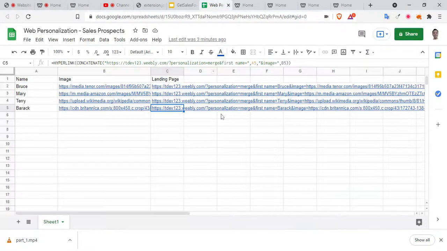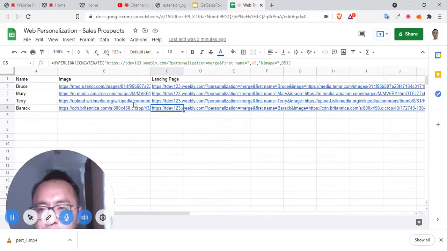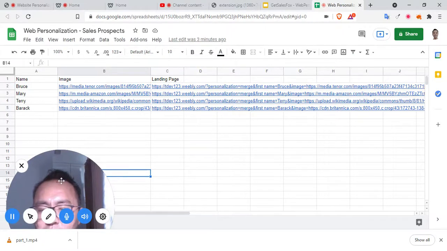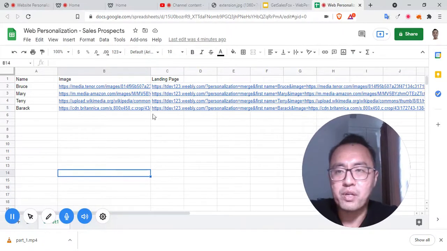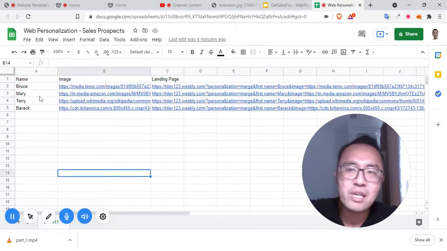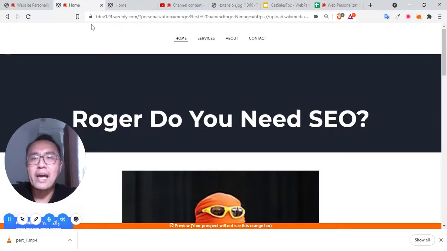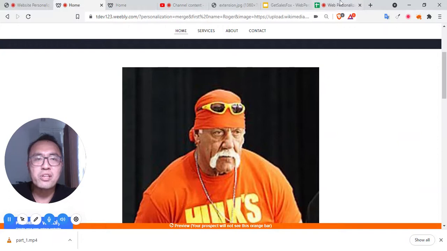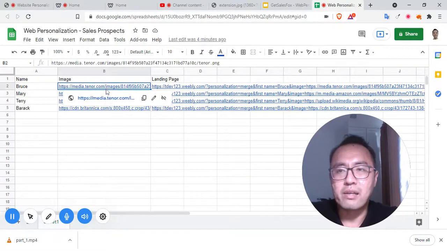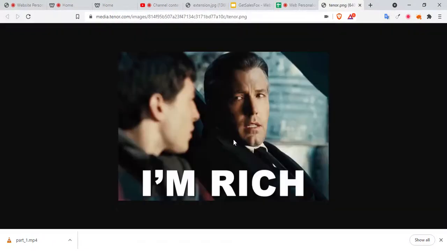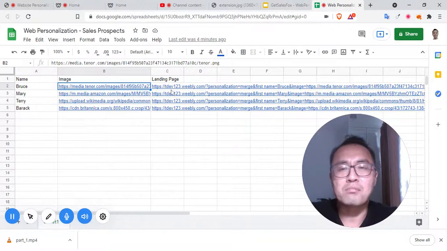Let me show you. Suppose you have a spreadsheet of these people, of your prospects that you're trying to reach out to, okay? And you have their first name, image, last name, whatever you want to merge, right? In this case, I just need the first name and the image, okay? And this is Bruce Wayne, right? I want to sell to Bruce Wayne.